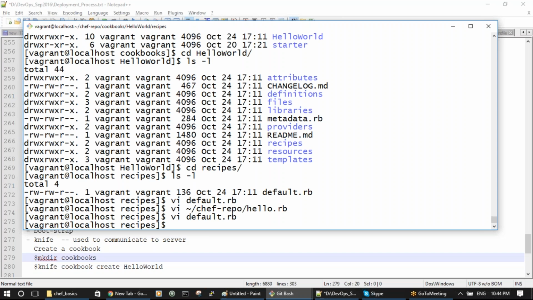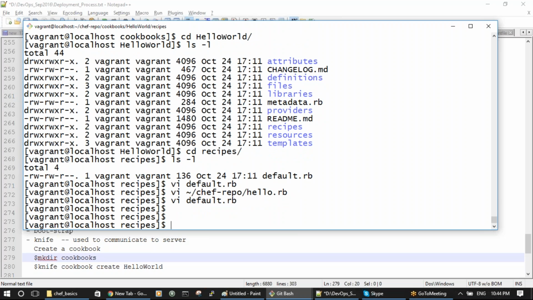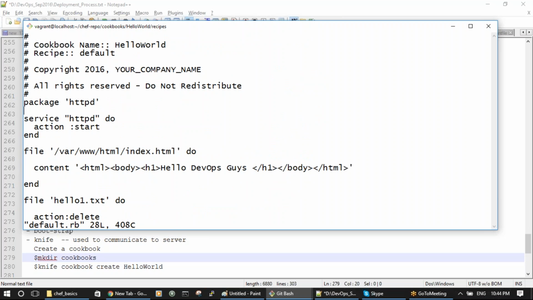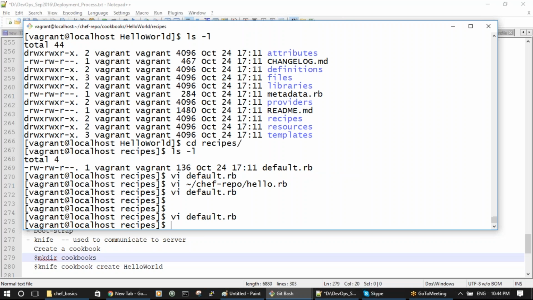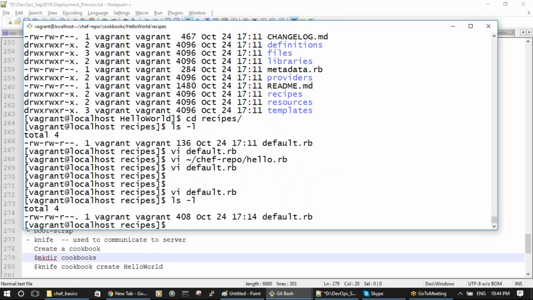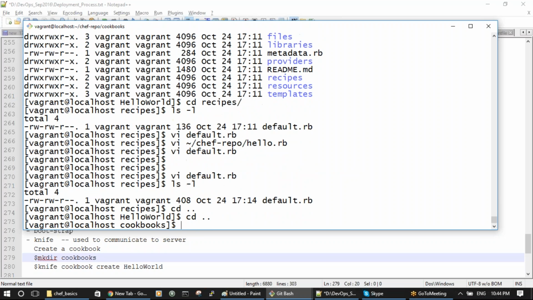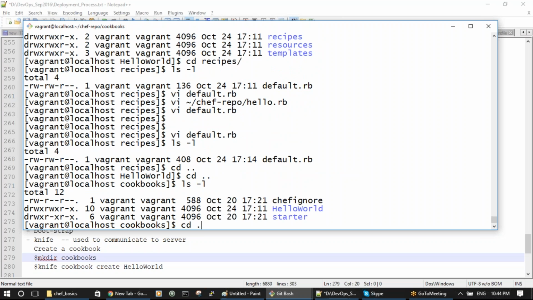Right. Now look at this. This cookbook is with my hello.rb recipe. And you know what, you can add n number of recipes here. If you don't want to add it in the default.rb, first let's see this, then I'll show you multiple recipes together. Now there is only one recipe in my cookbook. This cookbook, you prepared it and you call it hello world, right?